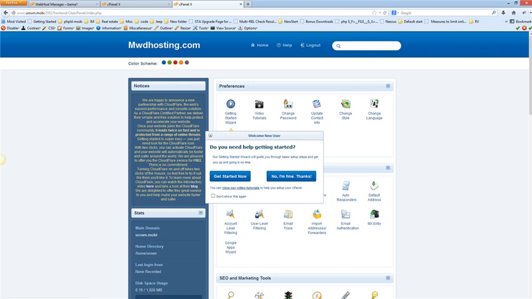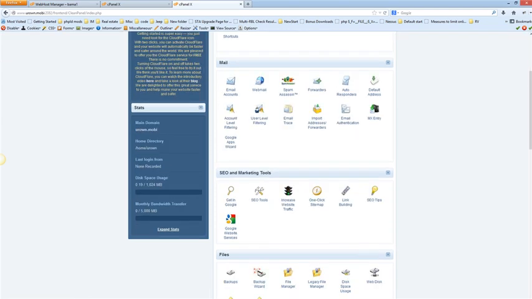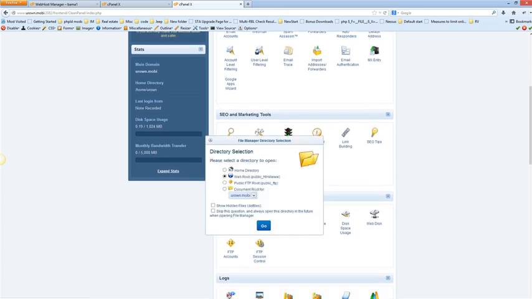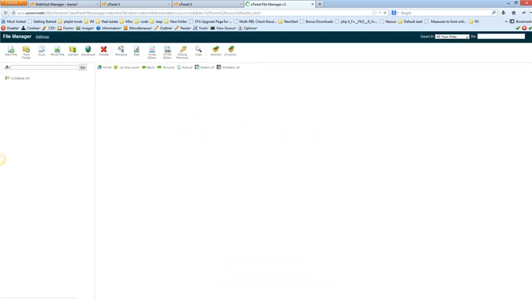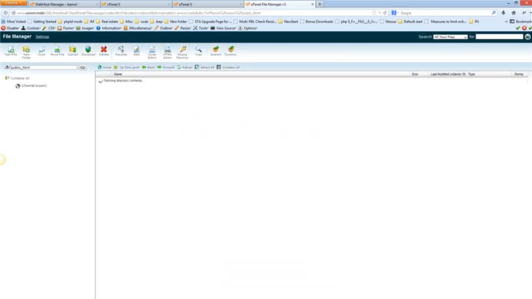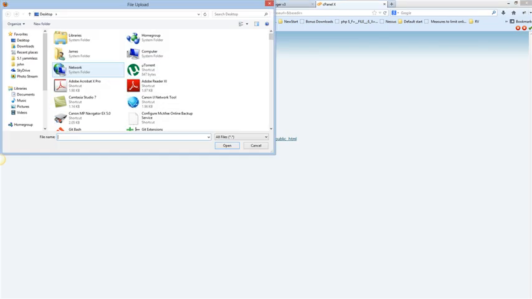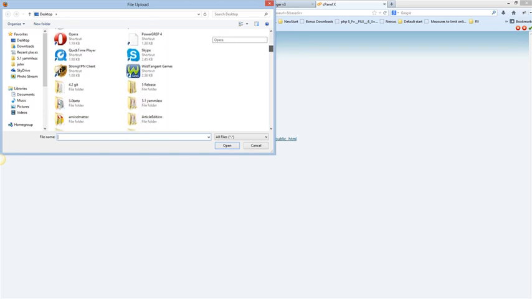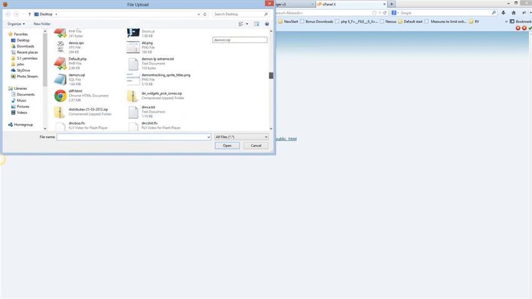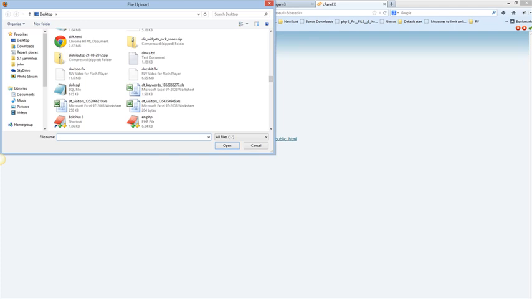Okay, we've logged in. So first thing we want to do is go to our file manager. We want to access the main document root. And we want to upload. And we will browse. And we will choose the one that we've just uploaded.